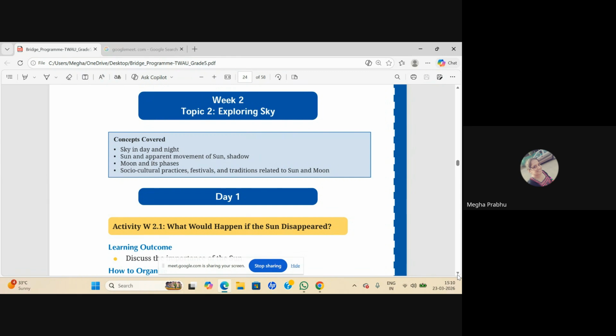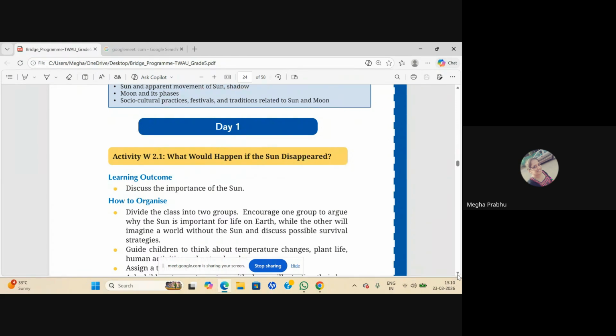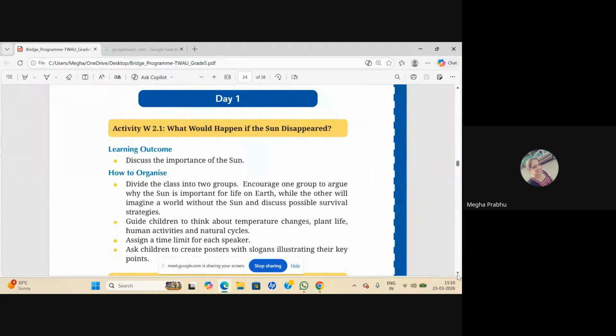Now the next one is topic 2, that is exploring the sky. Under this, the first activity which can be conducted is what would happen if the sun disappears. You have to divide the students into two groups and have a healthy argument. One group will give opinions on why the sun is important for life on earth, and another group will argue on the topic: imagine a world without the sun.